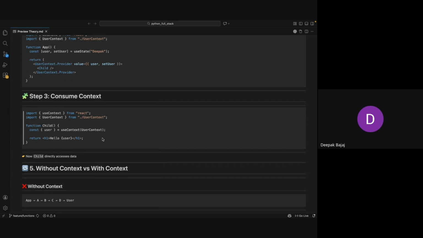Same thing we are doing here. First we created a context, and whoever uses that context, we define that as well, the value and the scope of the context, what value it contains. We are setting that so that the consumer uses that value. This is the third step, where the consumer is using it.